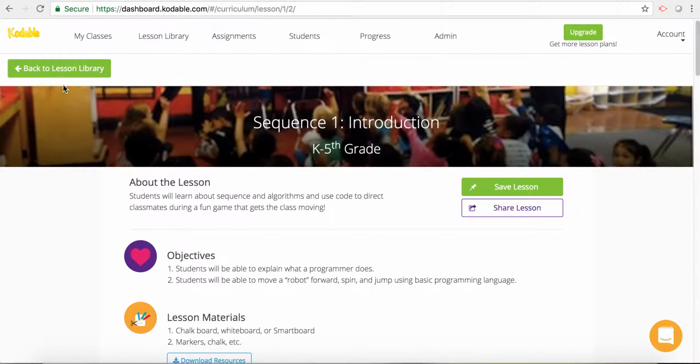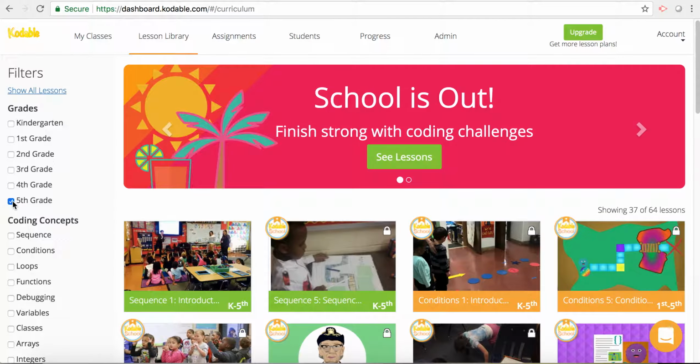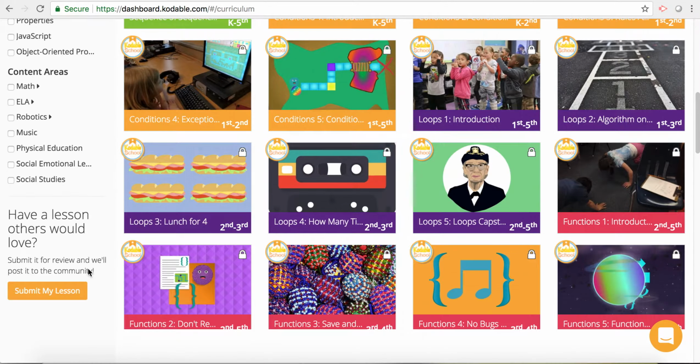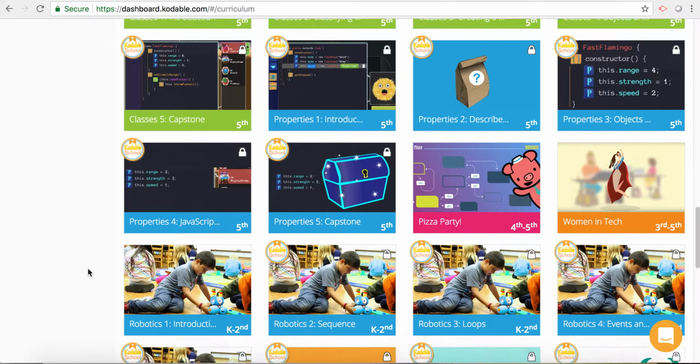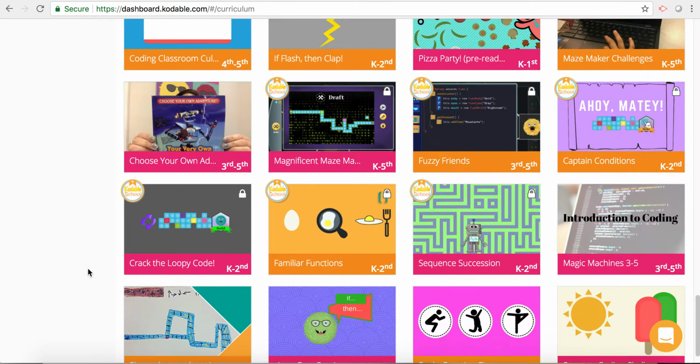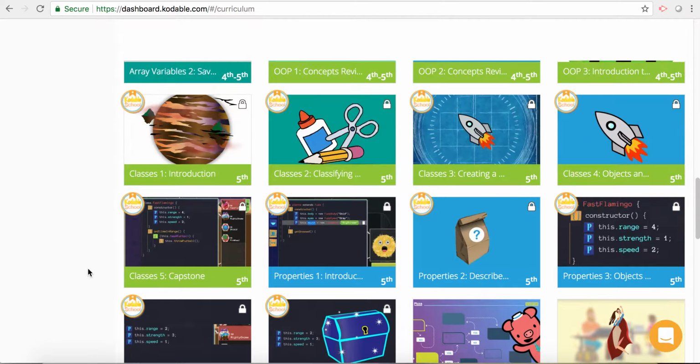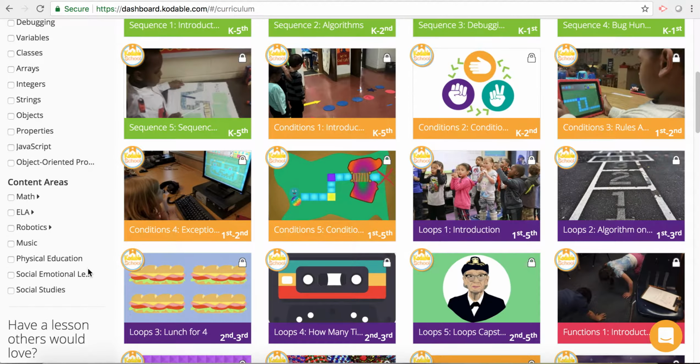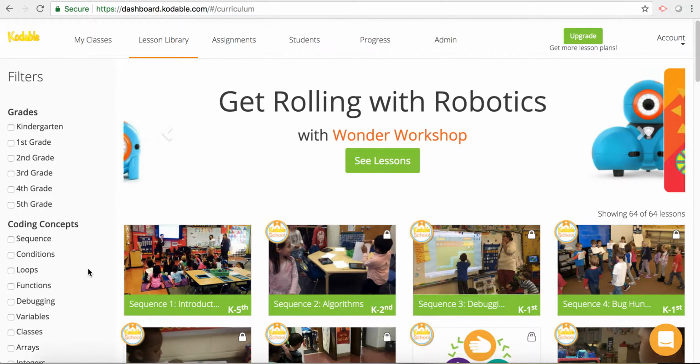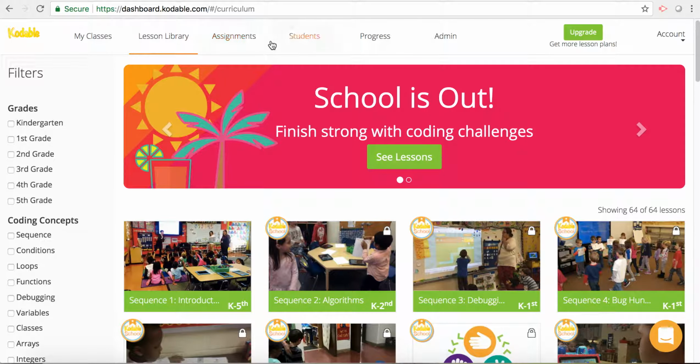And the lesson library, I mean, it's like endless. If you unclick fifth grade, it shows you all of them. I mean, look at all these lessons. It's really amazing what all is provided in that lesson library. So that's one aspect that I love about this resource.